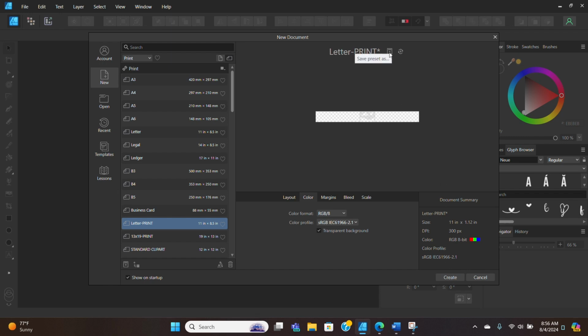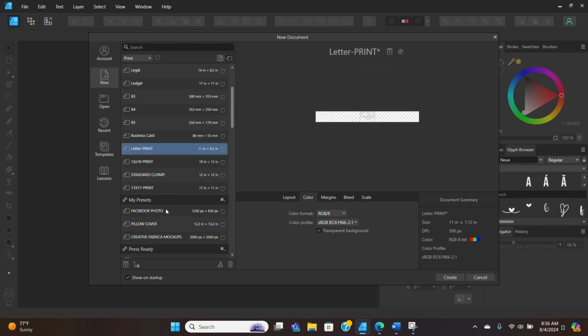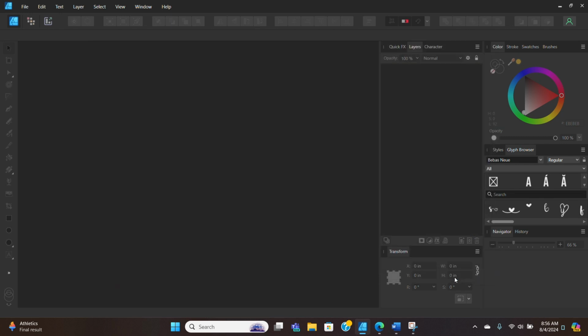You can also add this as a preset just by clicking this button up here, and then it will allow you to save it as a preset. I have a few of them down here, but I'm going to show you how to save it as a template as well. So we're going to click create.